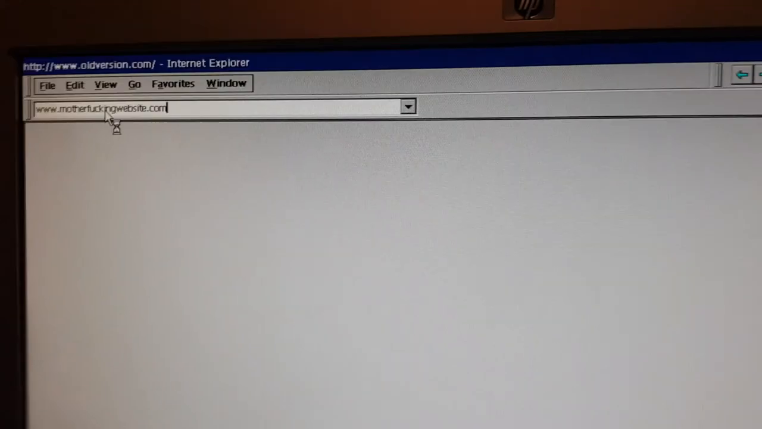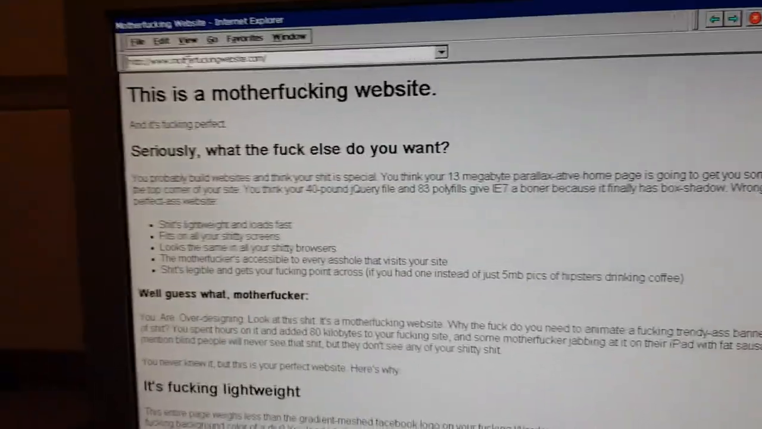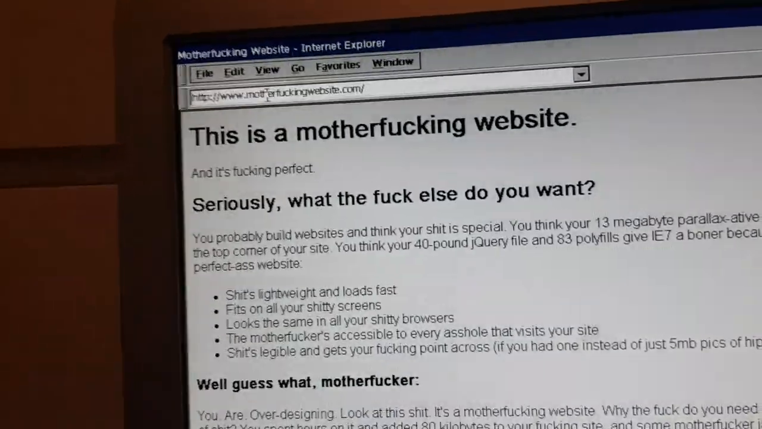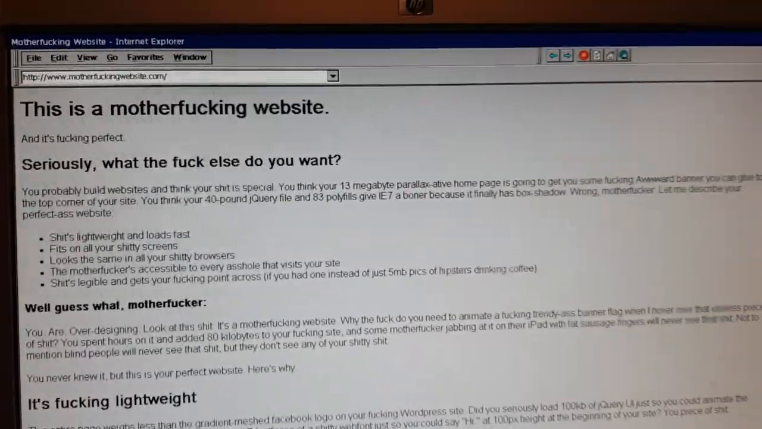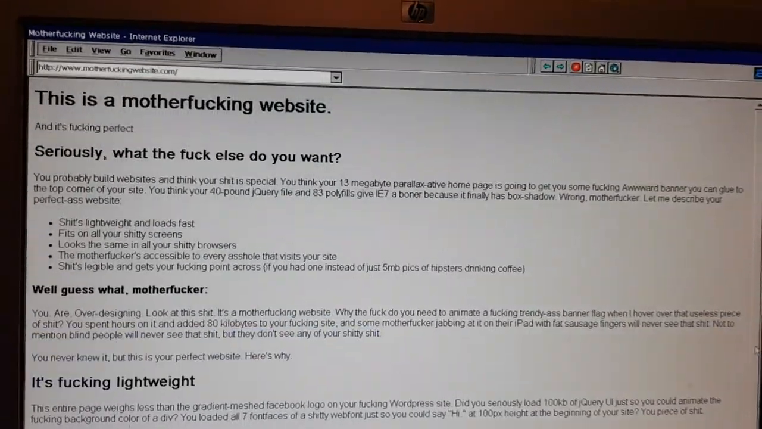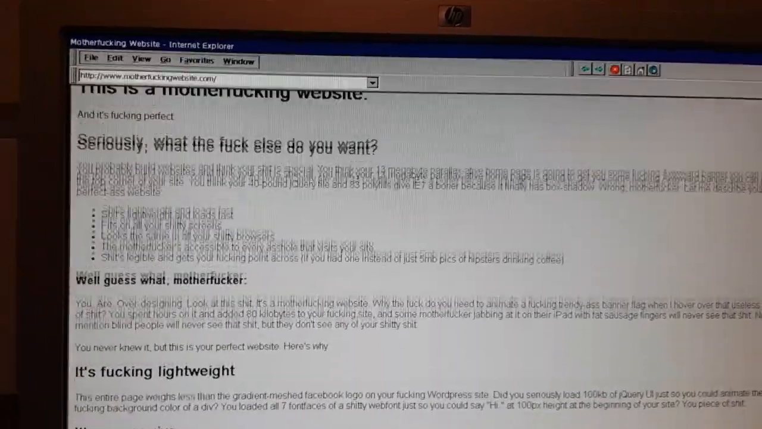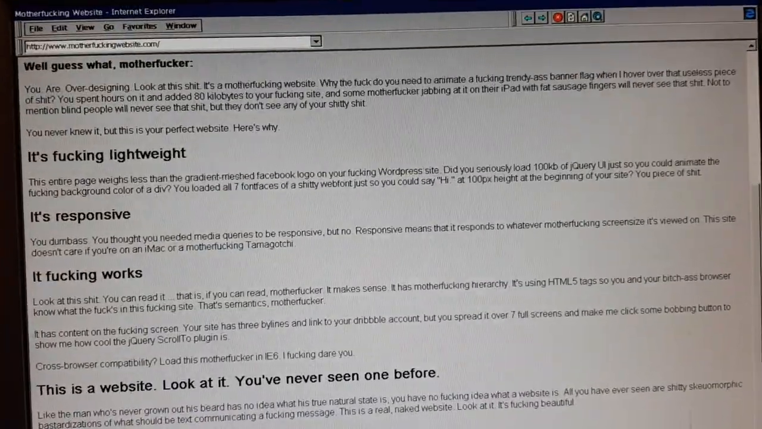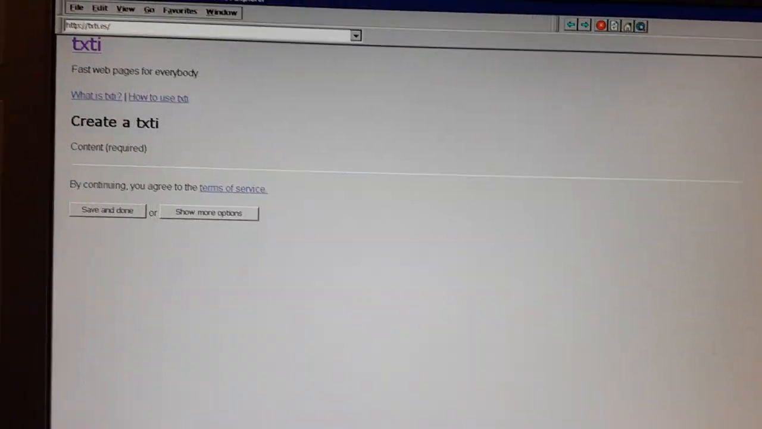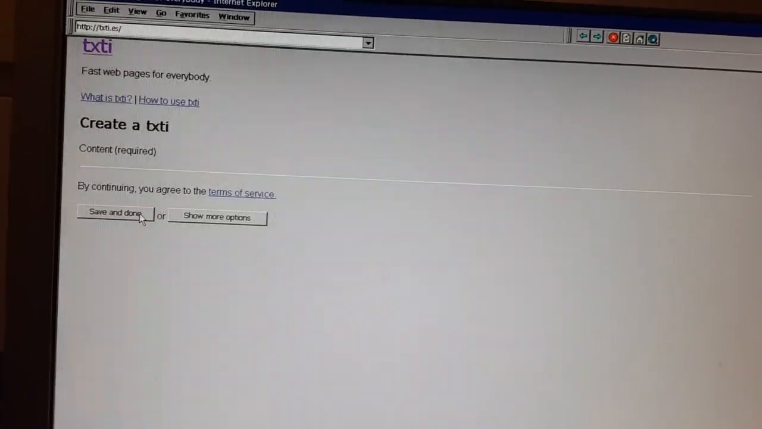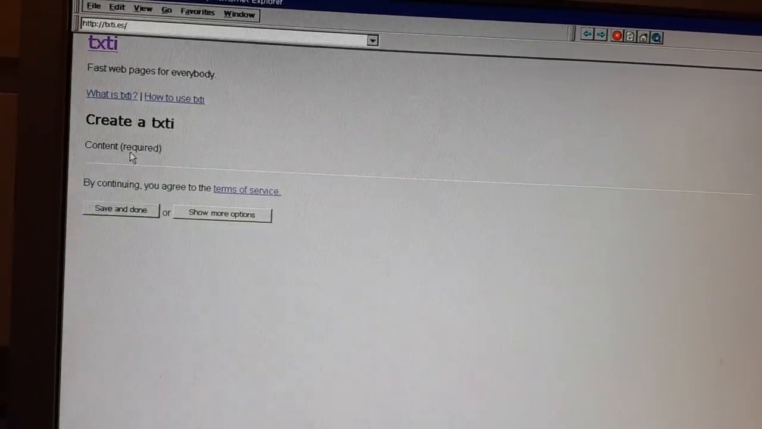www.motherfuckingwebsite.com. This is a motherfucking website, and it's fucking perfect. That is true. This is literally just a text website that berates your fancy website. Scrolling is actually pretty nice, for not being as simple as this one. This was created with TXTI. Can I create one? Create a texty. Content required.